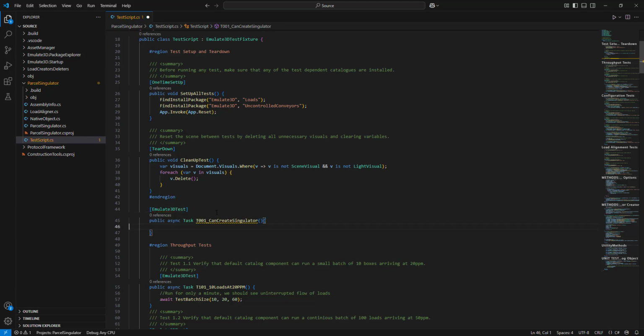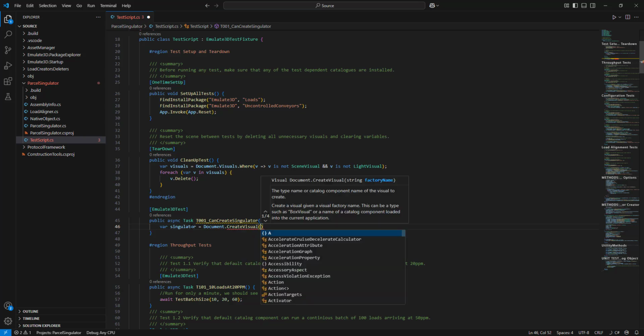Our test is going to make one of these singulators. So we're going to add it from a catalog by name. So we'll say var singulator equals document create visual, and we'll get it by name.